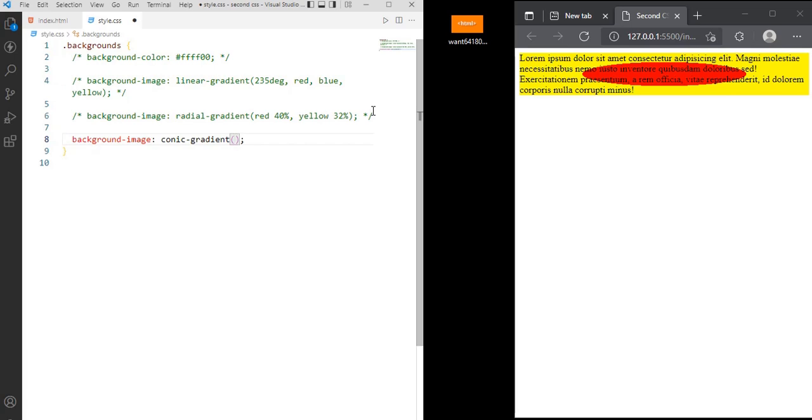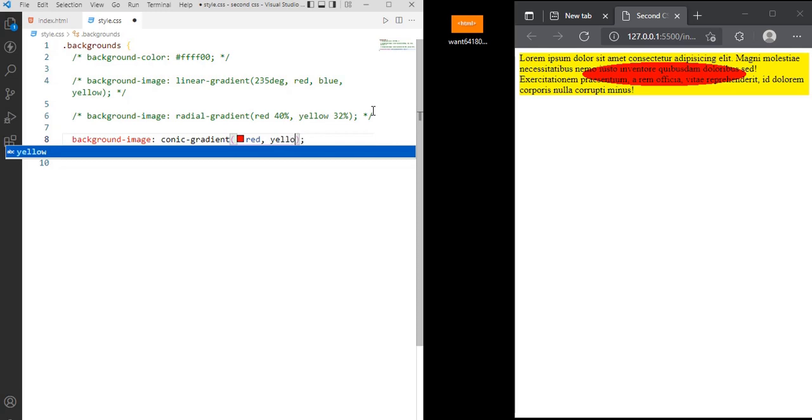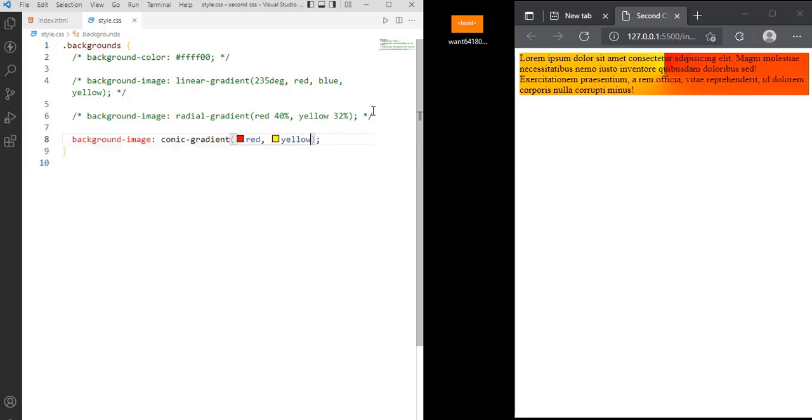So you have this. So let's say red, yellow, and you see how it is, right? So you can actually specify the degrees just like in linear gradients. Let's say 24 degrees. See, right? And this is, let's say, 67 degrees. So that is just how it works. Okay, and that's how you use conic gradients.